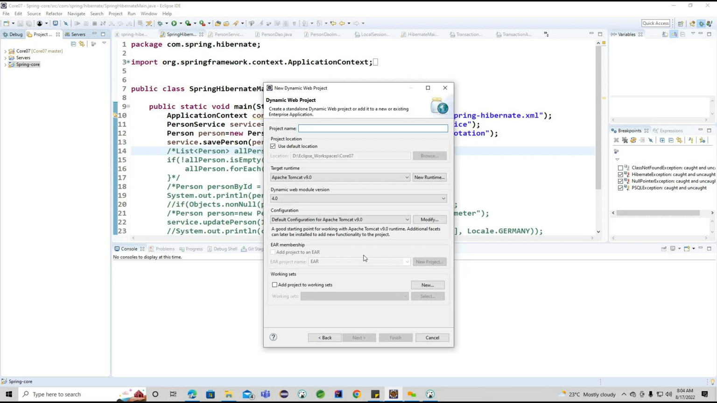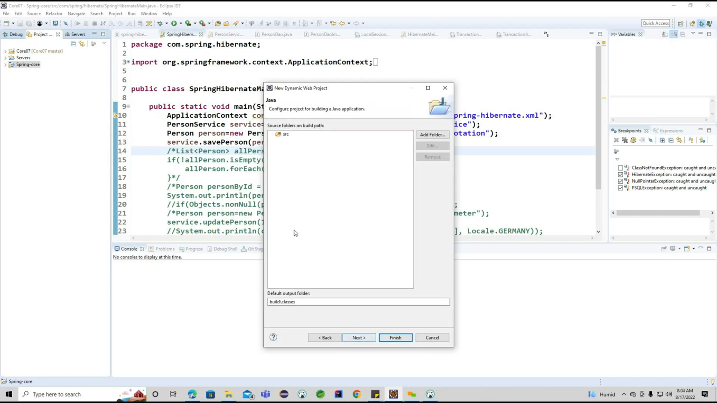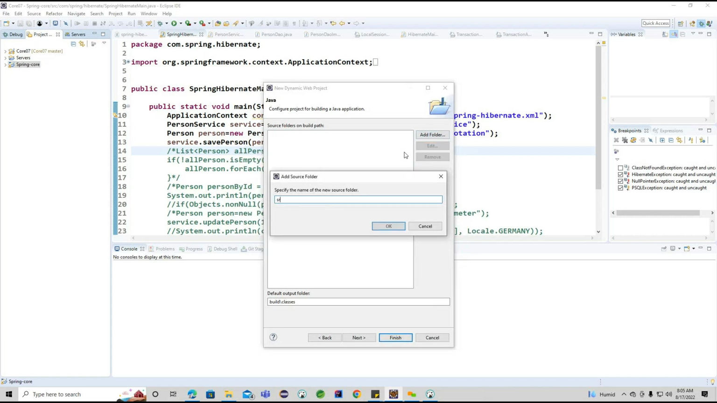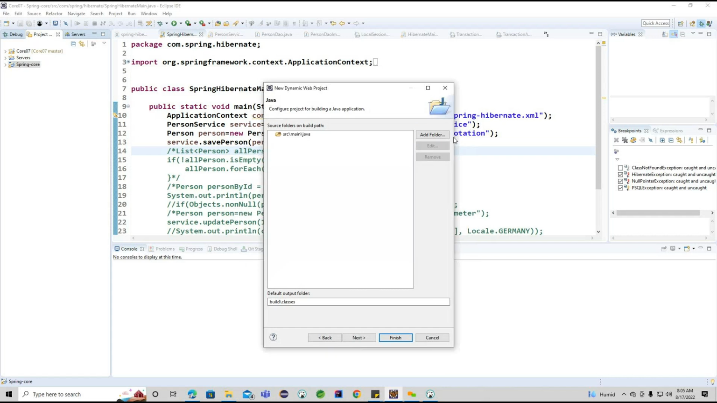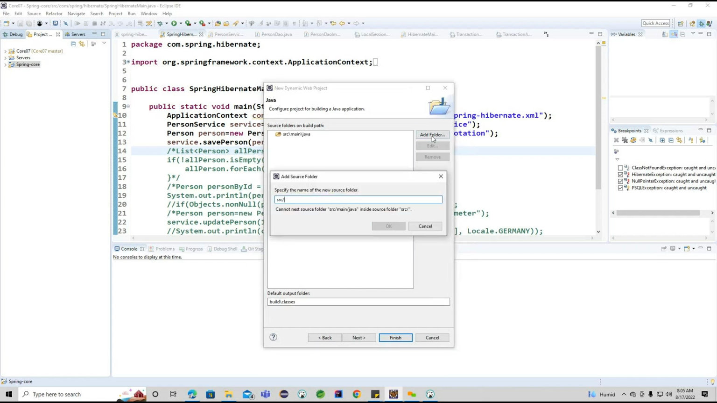Now you can specify the name of your project. What name can we provide here? Something like Spring MVC, so I'm providing Spring-MVC here. And we can keep this src if required. Otherwise, in real-time scenarios, this is the way of providing it: src main java, and another folder we are going to create here, src main resource.